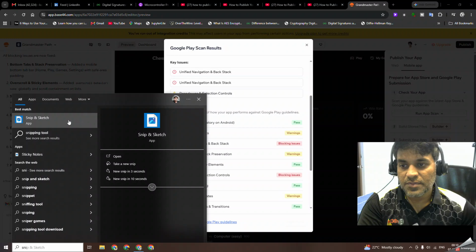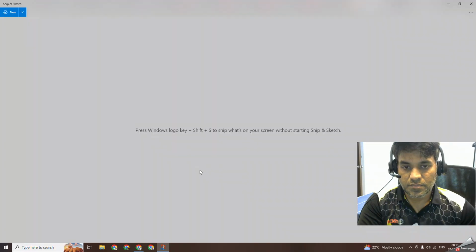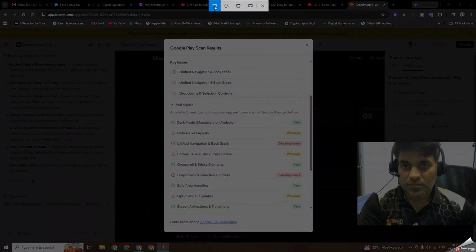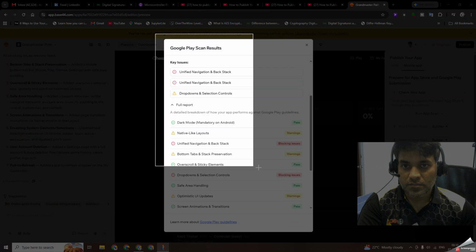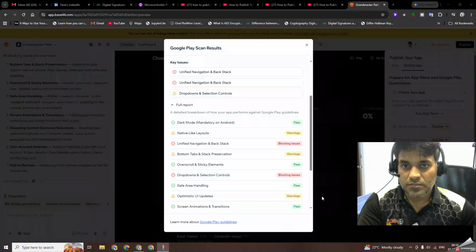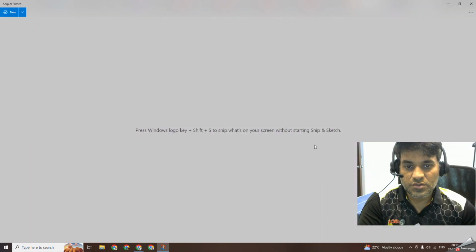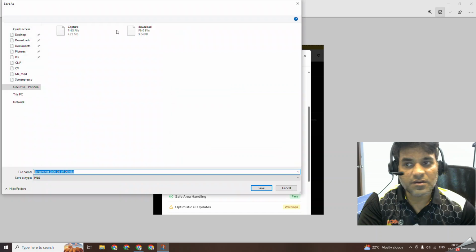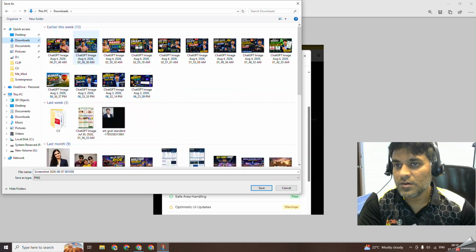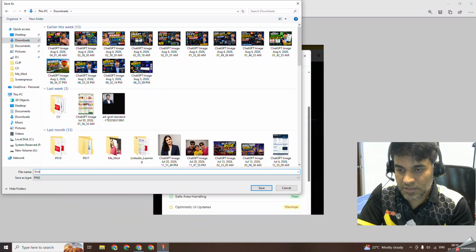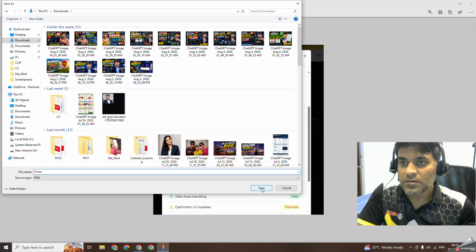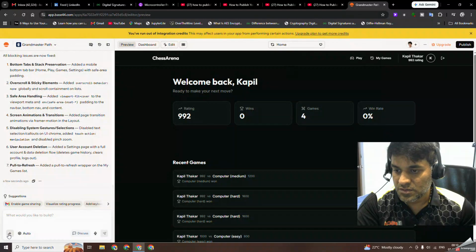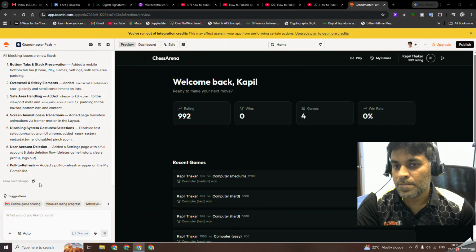Snip and Sketch. So I will select this area. I took the screenshot, and I will save it in the Downloads folder as errors. Now I will close this, and again I will upload from a computer.